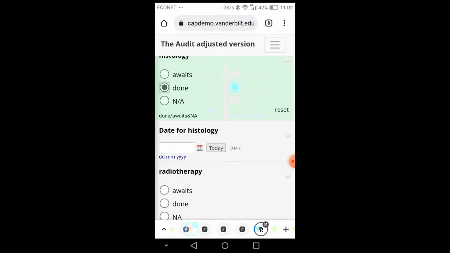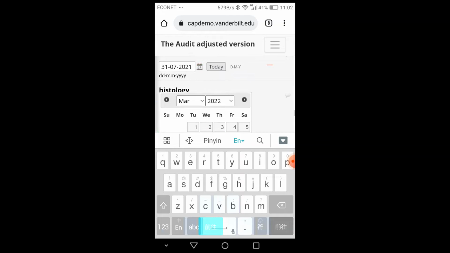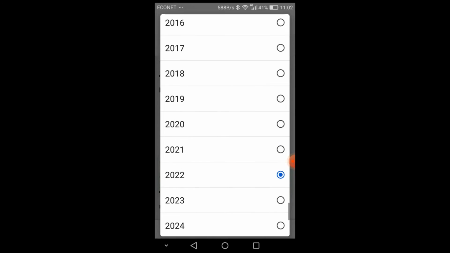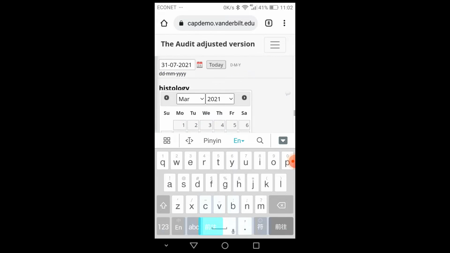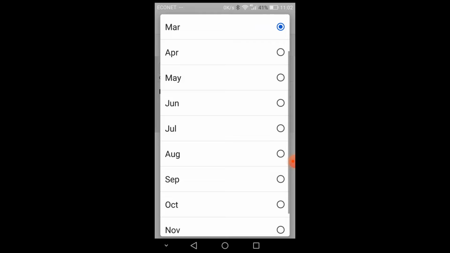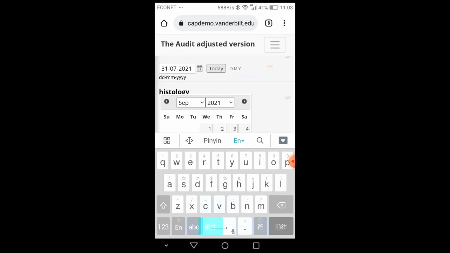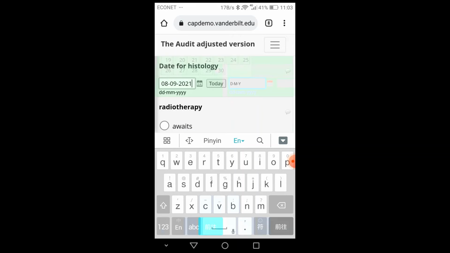And for this one, it has been done, which means that it has been indicated and done. Now the question for date will come out, because we would want to know the date on which the histology was done, was received. So we are now saying it's 2021. The date was 2021 October. No, it's September 8th, the 8th of September, right?